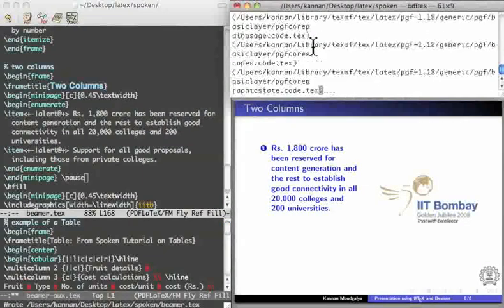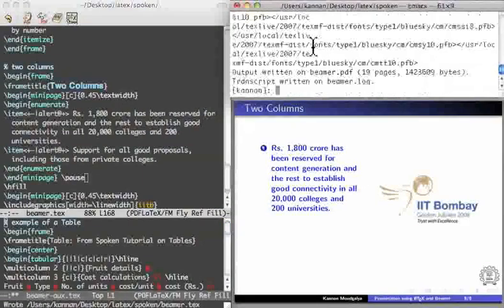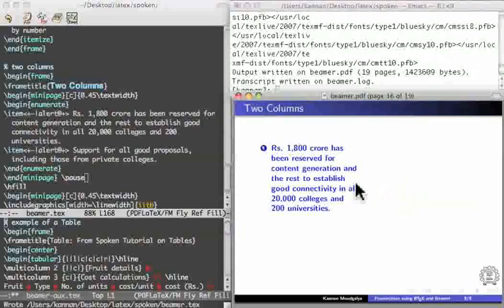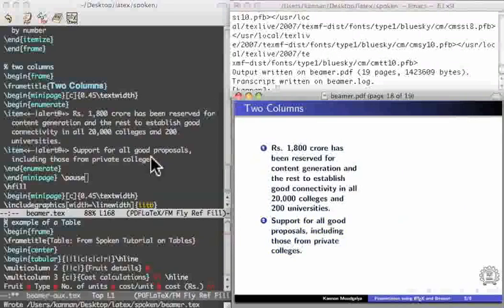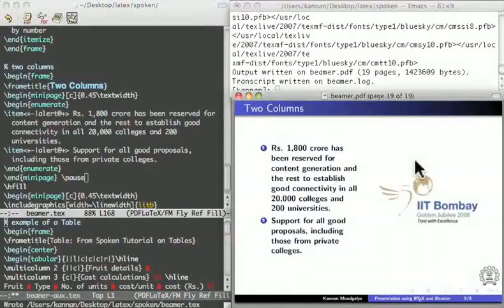So let me compile this, save this. So now it is over. This problem is solved. The first one, then the second one, and then one more. It passes once, and you can see that it has been solved.